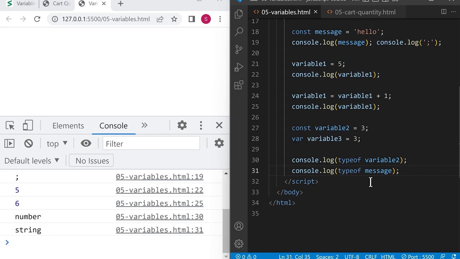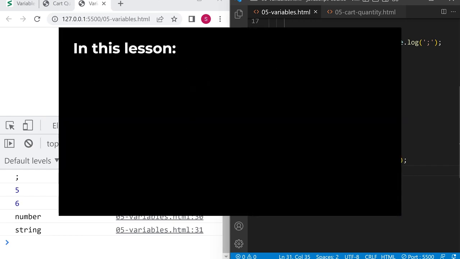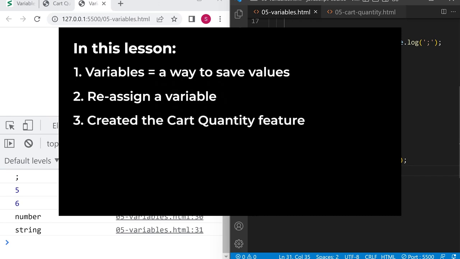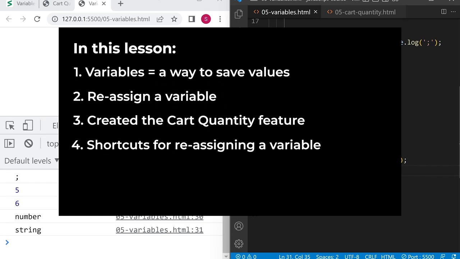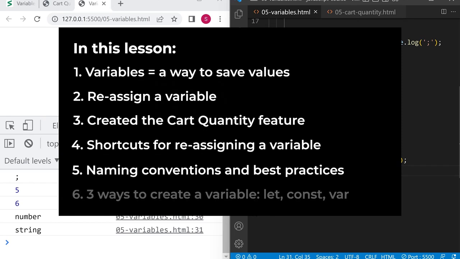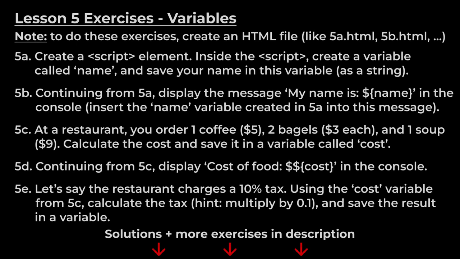And that's the end of this lesson. In this lesson, we learned about variables, which are a way to save values and use them later. We learned how to reassign a variable. We created the cart quantity feature of the final project. We learned some shortcuts for reassigning a variable. We learned some naming conventions and best practices for variable names. And we learned 3 ways to create a variable: let, const, and var. Here are some exercises to help you practice using variables.